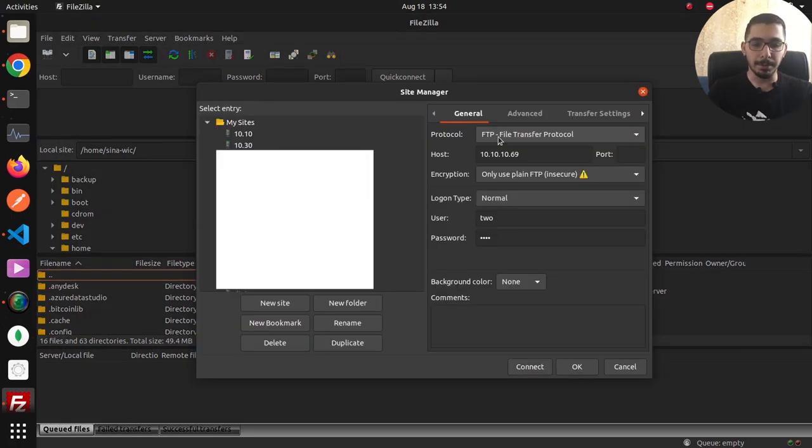So in the protocol, I'm going to choose FTP. The host will be the IP address of the server that my FTP server is running on. The default port will be 21, which I can leave empty because it will use 21 as the default port. I'll leave the encryption as "only use plain FTP," which is insecure, and it is highly recommended to put this server behind TLS encryption in production use cases.